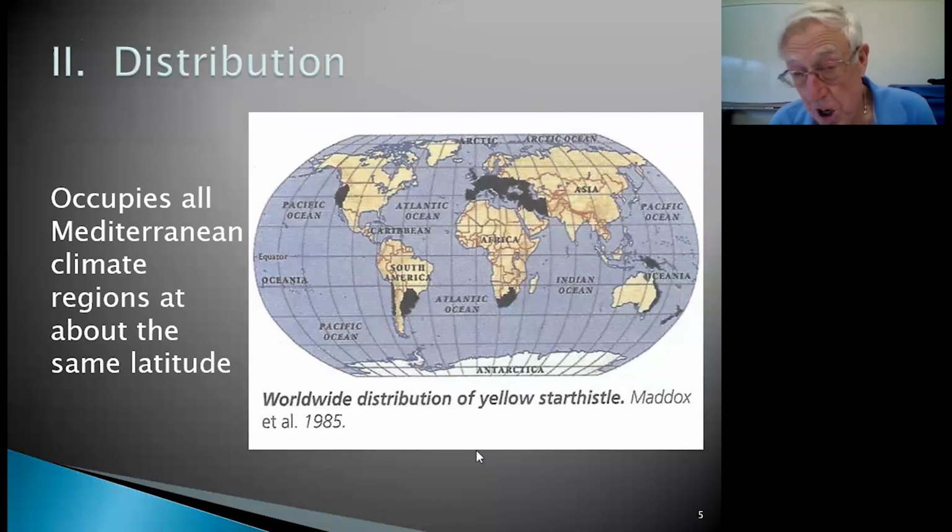Star thistle isn't just a California problem. As you can see here, the black areas are basically the Mediterranean climate areas of the world. Now, some of those in Europe aren't, but it started out that way. And all those areas now are contaminated with star thistle. Again, starting out, as you can see there on the west coast of South America and Chile, and then on the west coast of the US, and moving through all these Mediterranean climate areas. Actually, this slide is about 1985. So we're a ways beyond that.